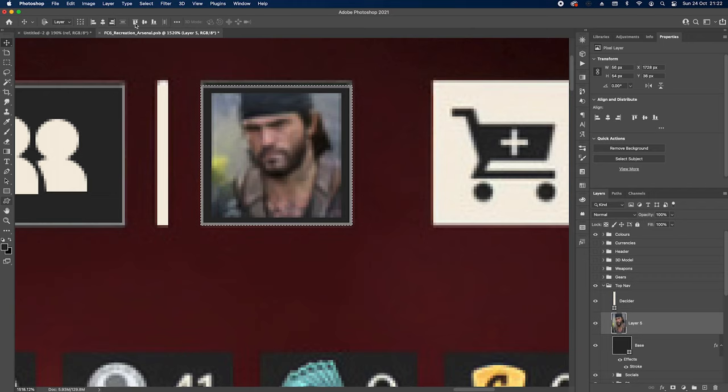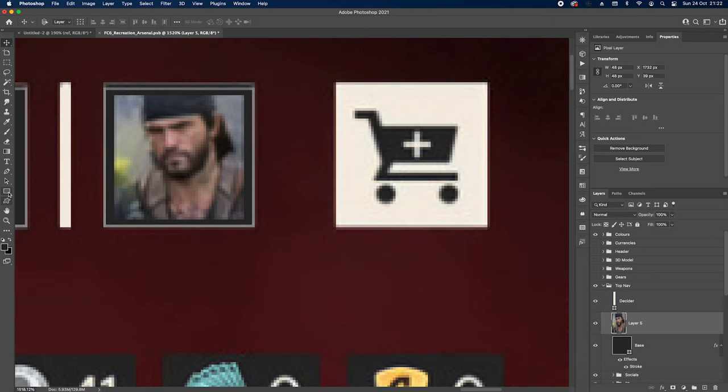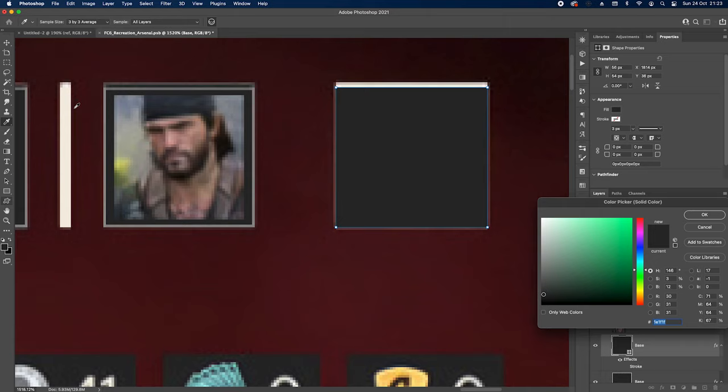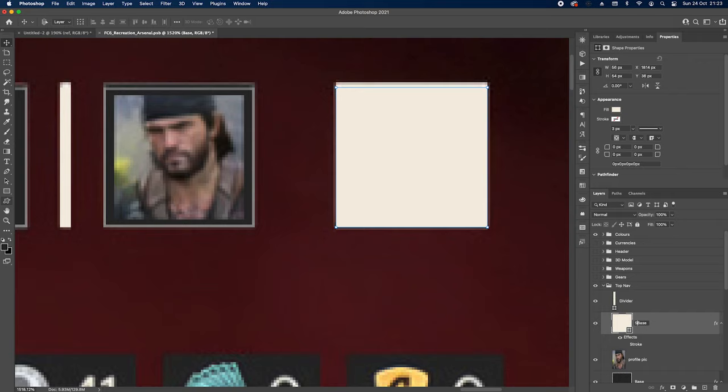Okay, all right, once that's done, I'm going to basically, there we go. Oh, that's a divider. Okay, cool. And then I'm going to copy this shape one more time and remove the stroke, or change the color. There we go. Okay, here we are, like that.